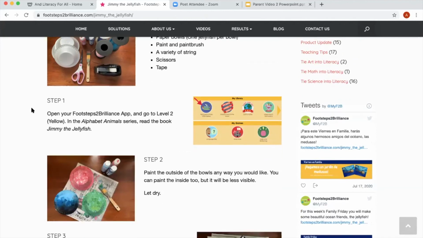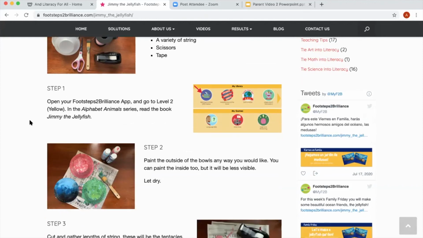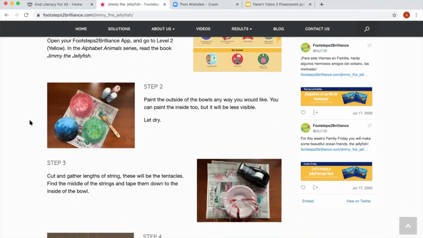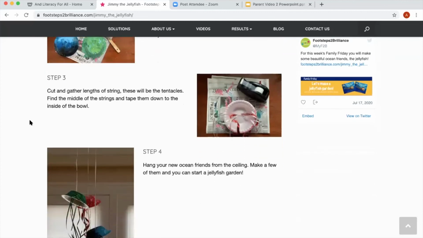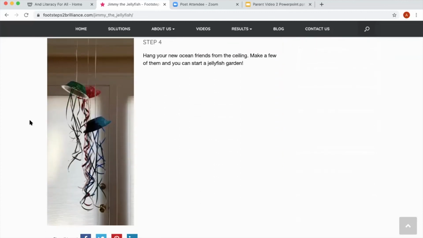And let's look at step 1. Open your Footsteps to Brilliance app and go to level 2, which is the yellow level. In the Alphabet Animal series, read the book Jimmy the Jellyfish. So you'll read that book and then it tells you step-by-step what to do to make your very own jellyfish to tie into the story.